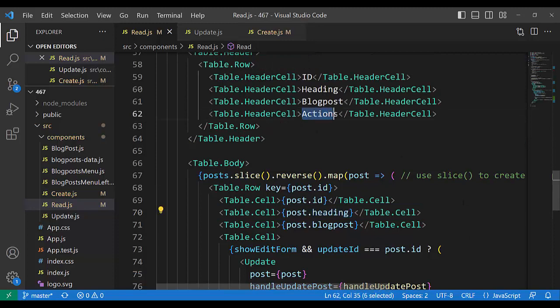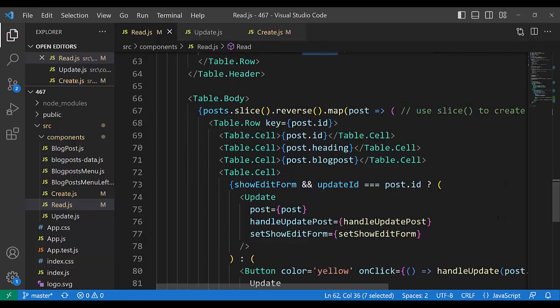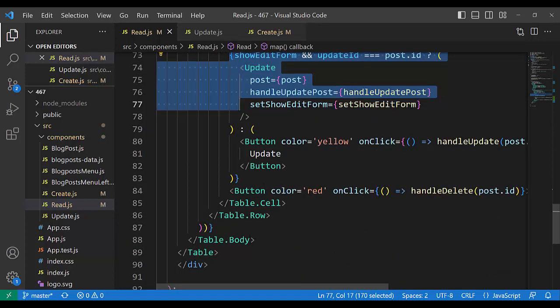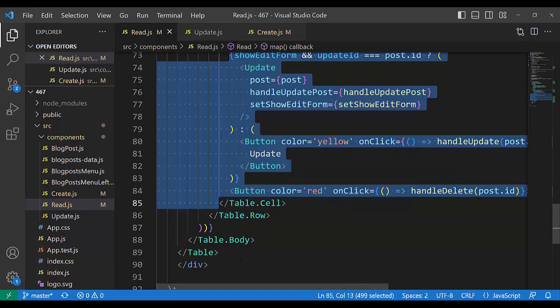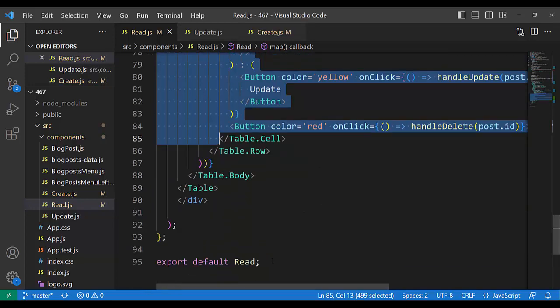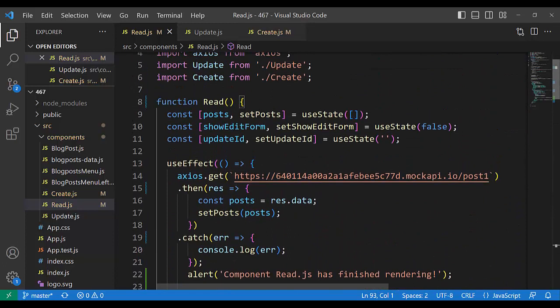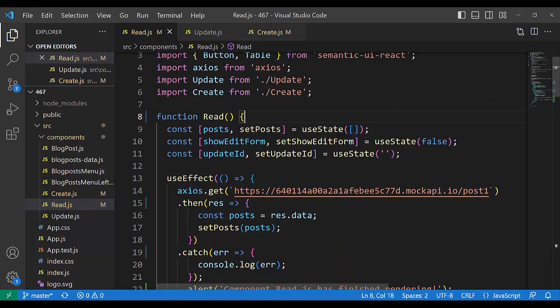This action, it was button delete and button update. Here it is, button delete. And we call table cell, table row closed, table body, table and division, HTML, and close return. And these curly brackets close the component, close body of component. Here it is, body of component.